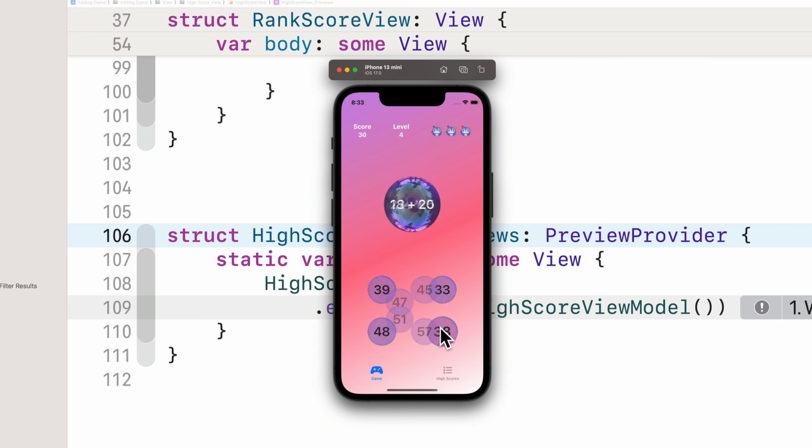So the original project is in the resources folder of the very first lecture, but this updated version will appear in the resources of the current lecture.